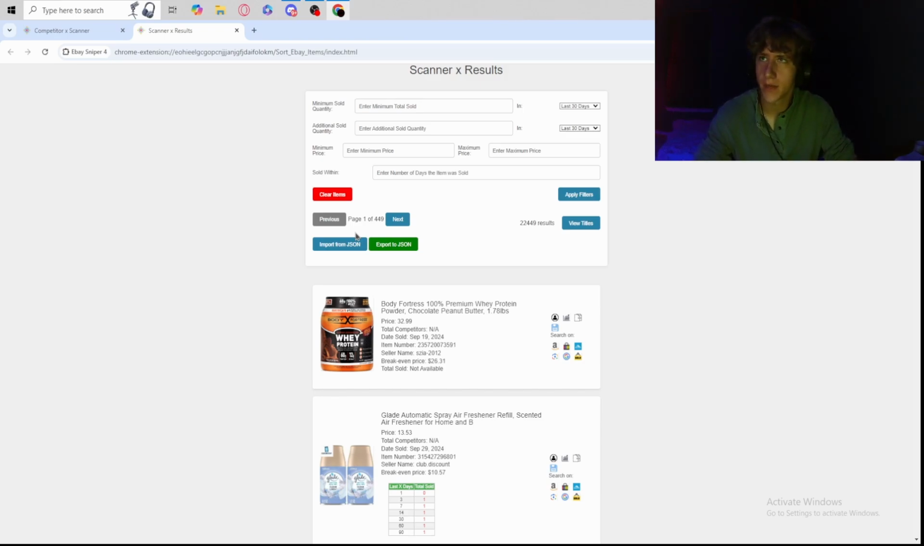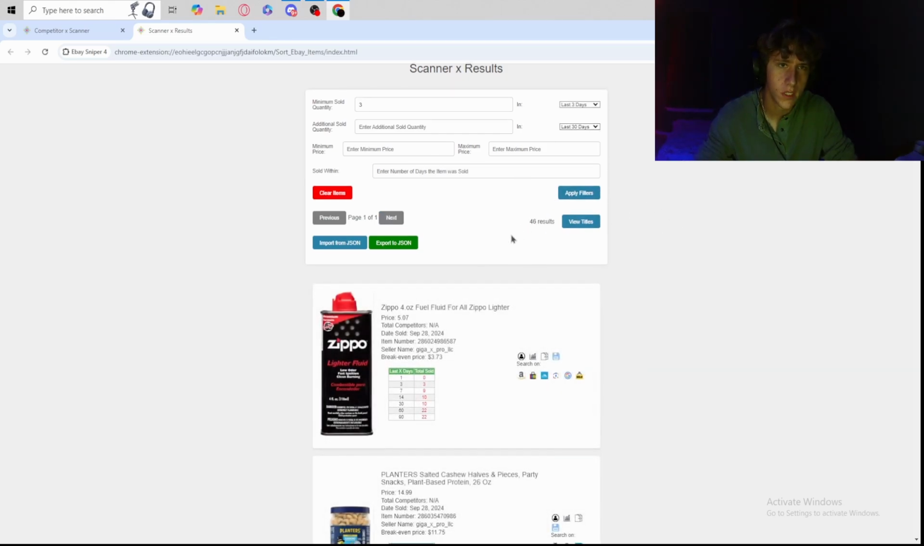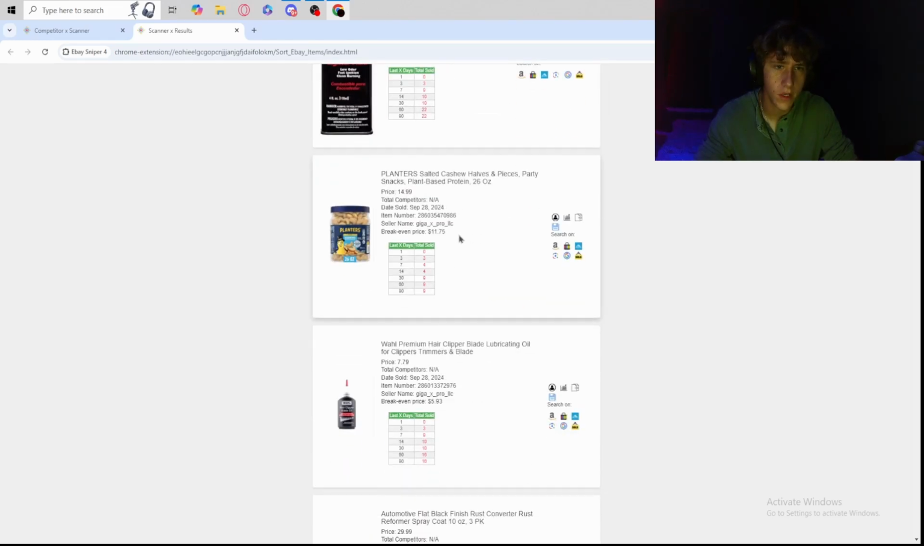All these items technically have demand, but if you were to go ahead and snipe and undercut products that have sold only once in the last 30 days as opposed to 3 times in the last 3 days, you can bet you're going to have more sales with the items that sold 3 times in the last 3 days. So these filters up top, for example, minimum sold quantity, we're going to put it at 3, and then I'm going to go ahead and do the last 3 days. And then from there, I'll go ahead and show you. The 22,000 results will get narrowed down to 46 in this case. And then from here, all these items have proven demand.